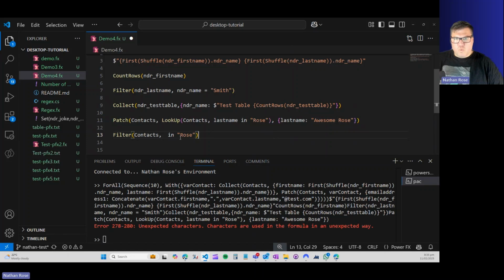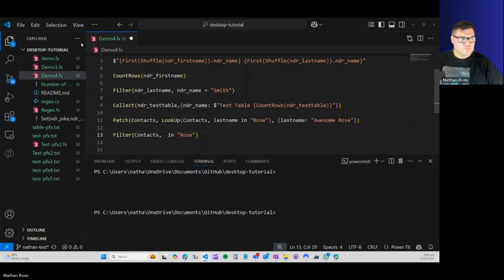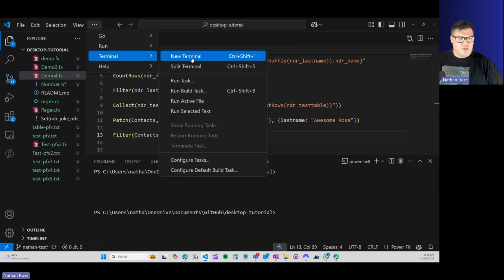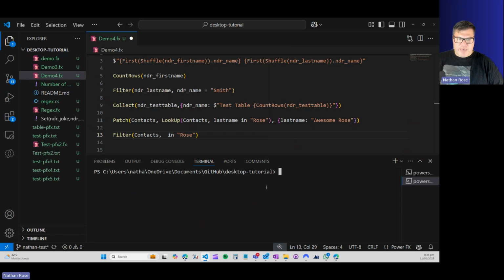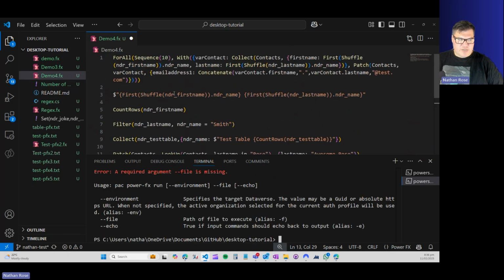All right, so what you want to do when you are up against this character limitation. Let me go ahead and kill this terminal and let's start a new one. Is we can run pac power-fx run. So if I run pac power-fx run, this is going to let me invoke a file filled with PowerFX instructions. So what I've done is I've saved a file with this.